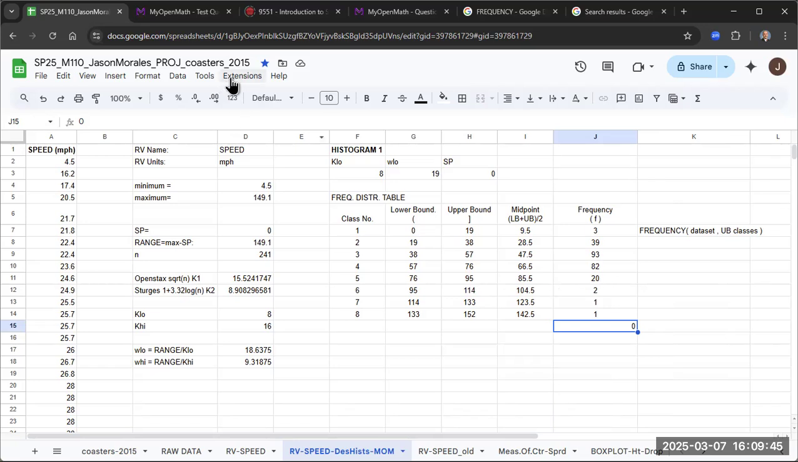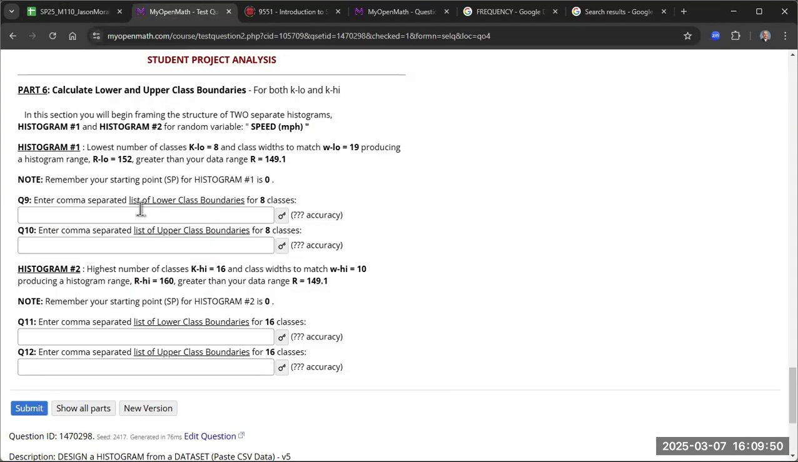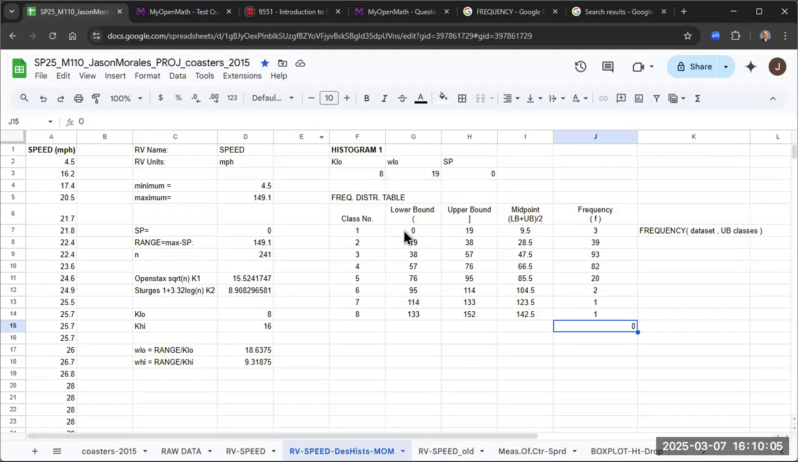So what we need to do now so that you can get a grade for your work is, in the MyOpenMath problem, question 9 and question 10 are asking for a list of the lower class boundaries and the list of the upper class boundaries. So what is this list of numbers and what is that list of numbers? Now, again, we can't just copy and paste because this program that I made wants it in a certain format. Or you could just write them down and copy them in. But again, let me show you a really cool function.